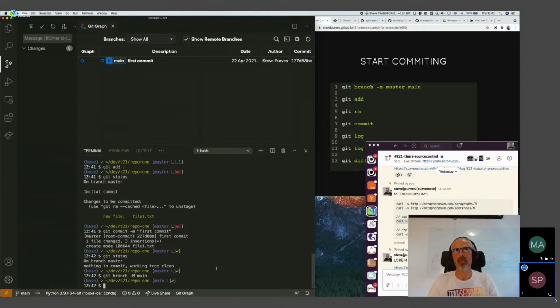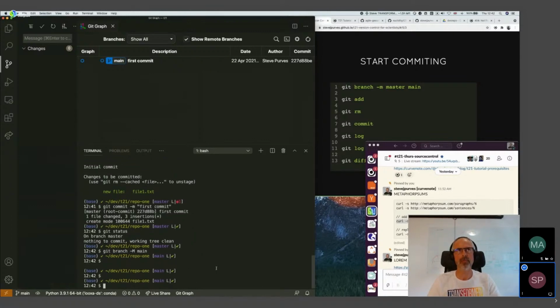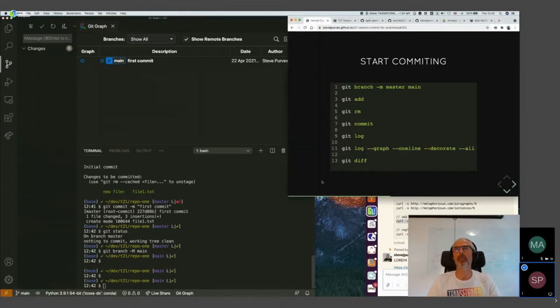Yes, good. I wonder why I couldn't do that with it empty. I'm sure I've done it with it empty before, but never mind. Okay, so there, we've made the first commit. Yeah?